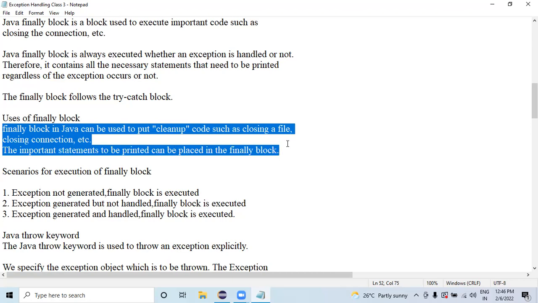So that means if you have opened a file and your program gets terminated abruptly, that file will remain open. So that's why all those important pieces of code can be written in the finally block, which gets executed even if the exception is not handled. Exception handle ಆಗಿಲ್ಲ ಅಂದ್ರೂ finally block ಅಲ್ಲಿರುವಂತ ಎಲ್ಲಾ ಸ್ಟೇಟ್ಮೆಂಟ್ಸ್ ಎಕ್ಸಿಕ್ಯೂಟ್ ಆಗೇ ಆಗುತ್ತೆ.